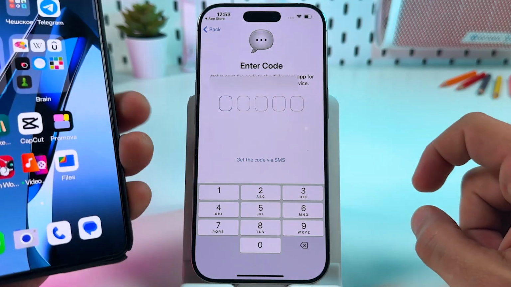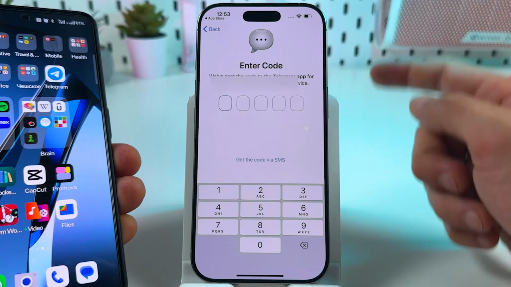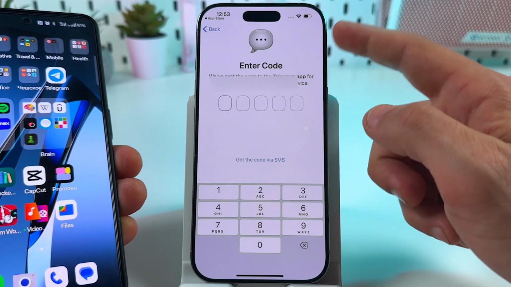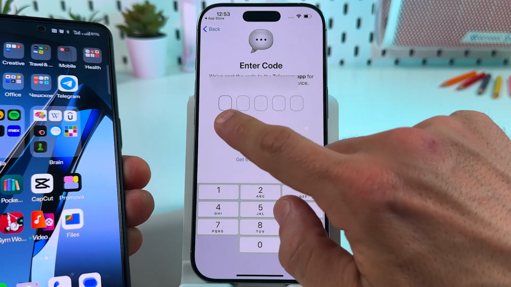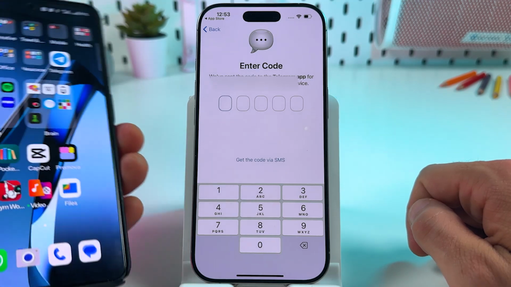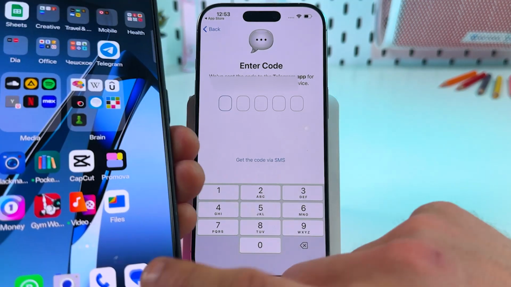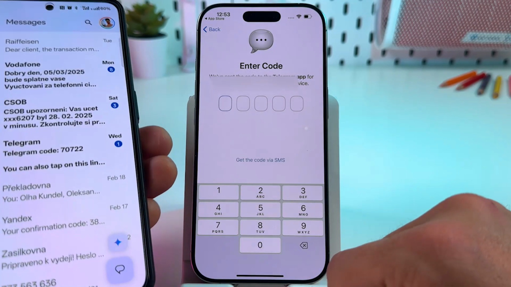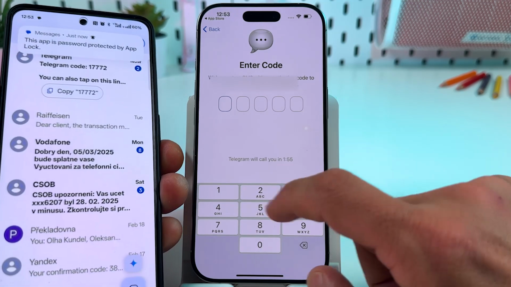And now you will receive an SMS. I will receive the SMS on my second phone because I still don't have a SIM in my current phone. But if you have a SIM, the code will be automatically pasted here. So if you use another phone for registration, you have to enter your code manually. So here is my code.